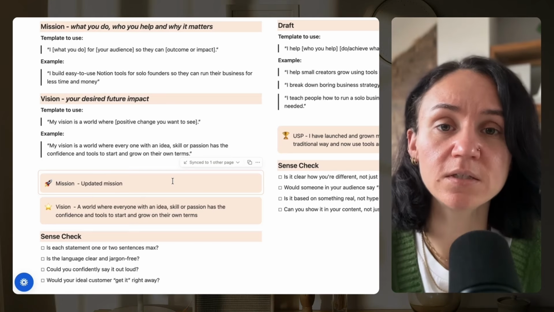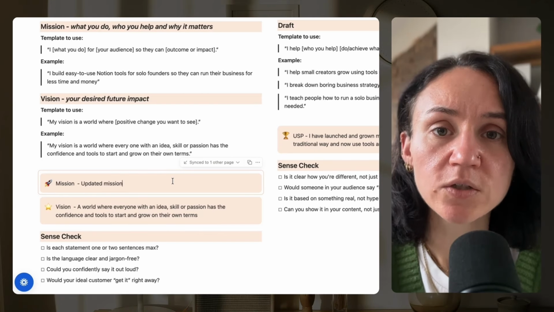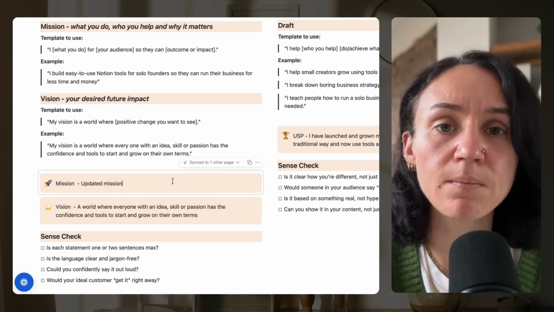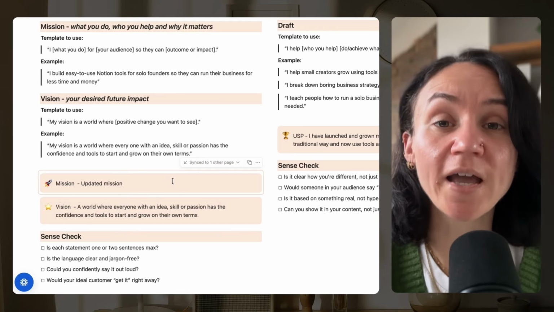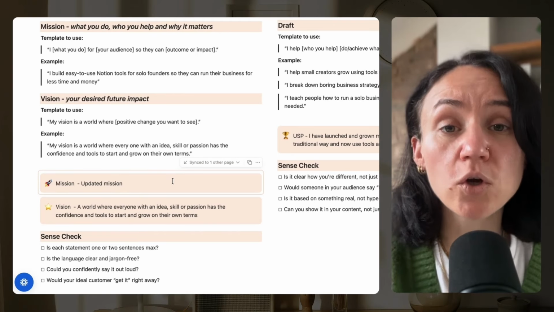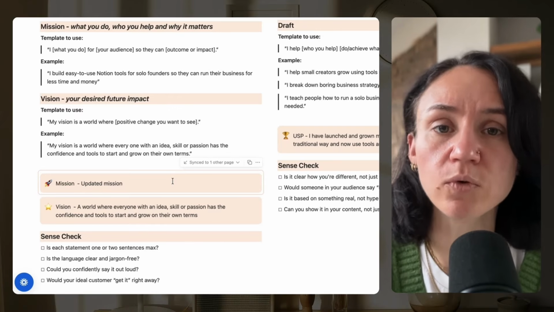I use sync blocks to keep writing out my themes, my marketing messages, and they show up in each of my templates for script writing so that I have that in the top of my mind. These are so powerful and such a good way to keep on top of all of your information.